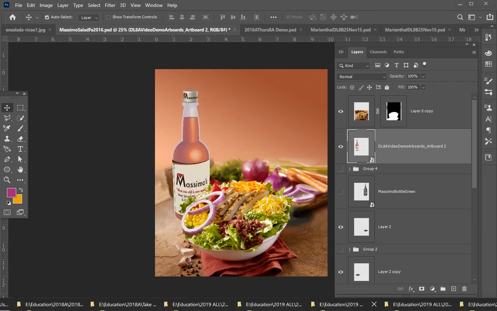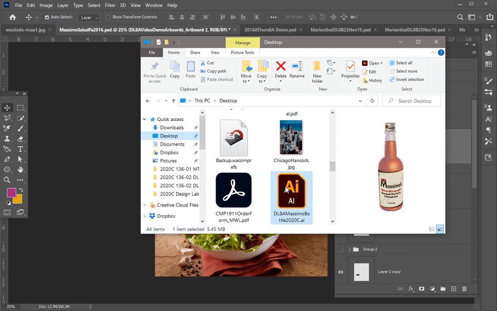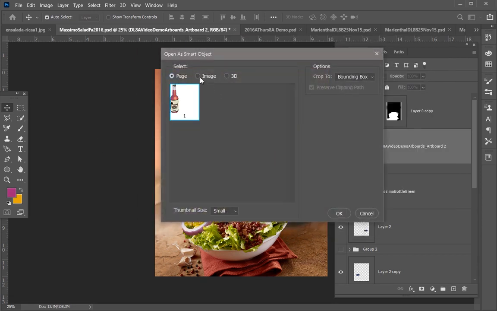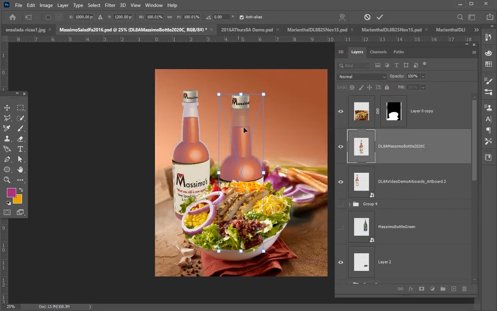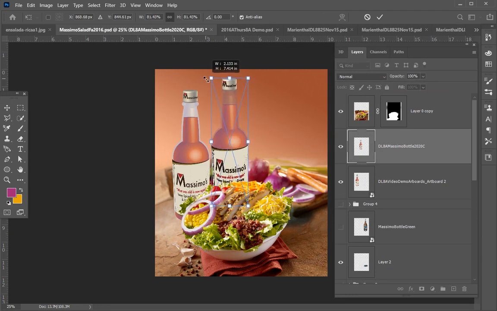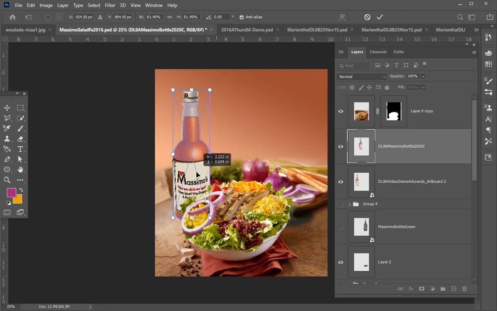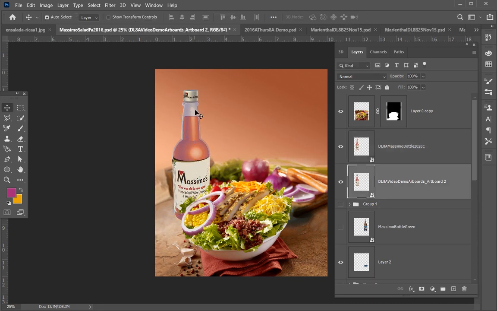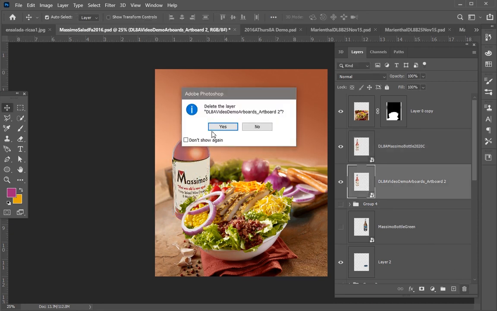It's not transparent. I'm going to go back to my folder, find my new Massimo's bottle, and drag that in. Page, image, let's say image, and crop to bounding box. That'd be fine. I'll say OK. This is my AI file, and notice it now has transparency. I hold the shift key to constrain so I don't distort my bottle. I'm going to put that where this one is, and there you can see through my bottle. And I'm going to throw out the other one because that's obviously not what I want.